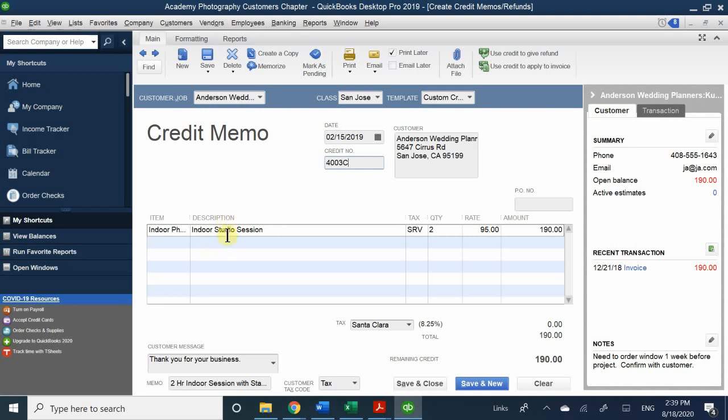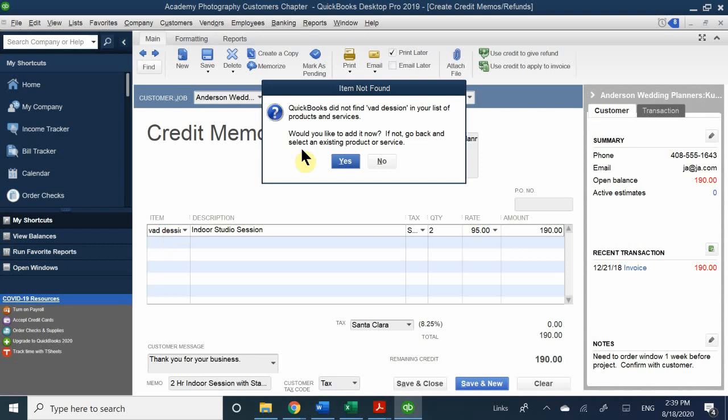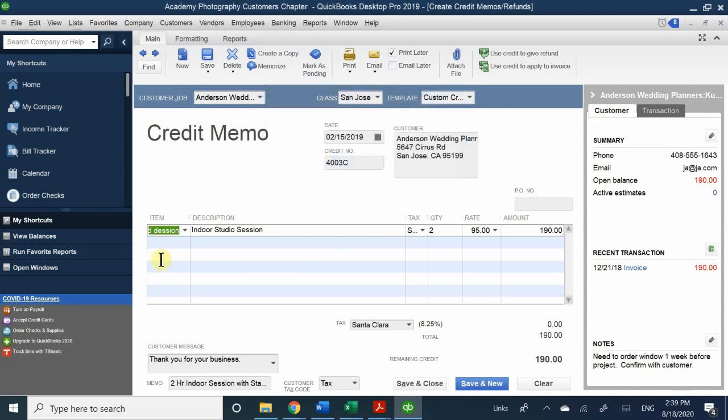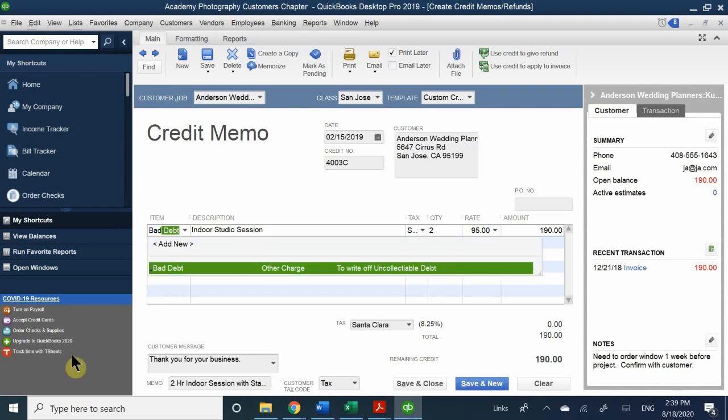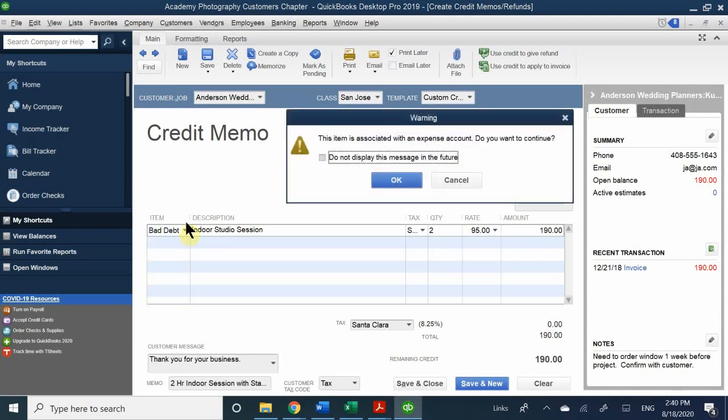All right. So, now that we have this credit memo, it's for $190. Now, what we do is we're going to have to change this item right here, and we're going to put a bad debt item. Okay, so I'm going to clear this. So we're overriding that item. Yep, we're going to overwrite the item. All right, and we're going to make it a bad debt.